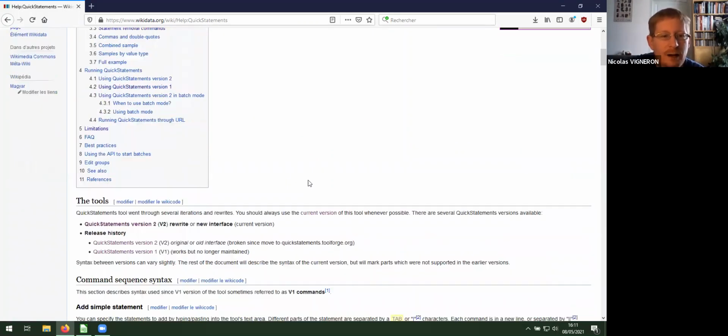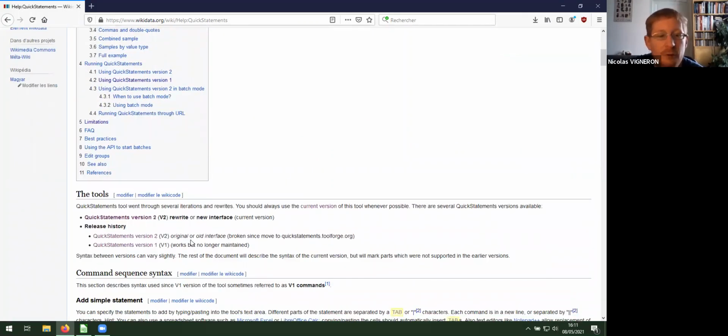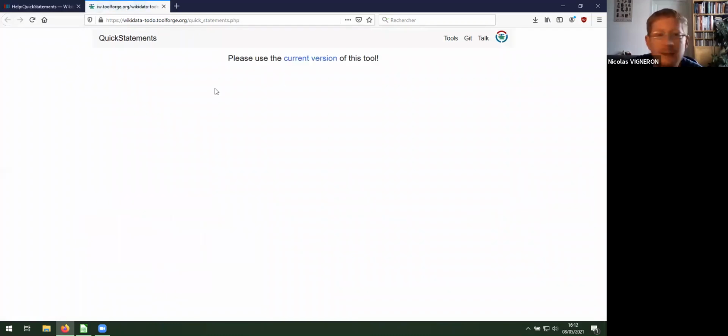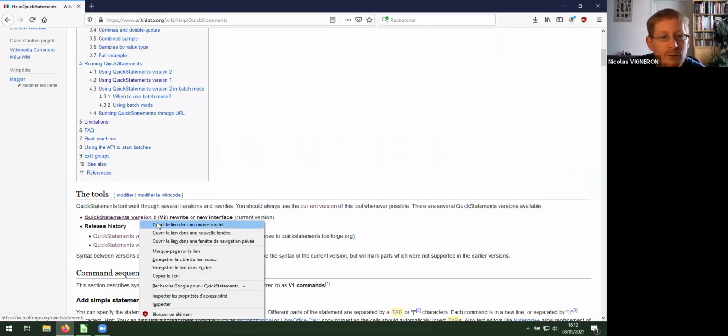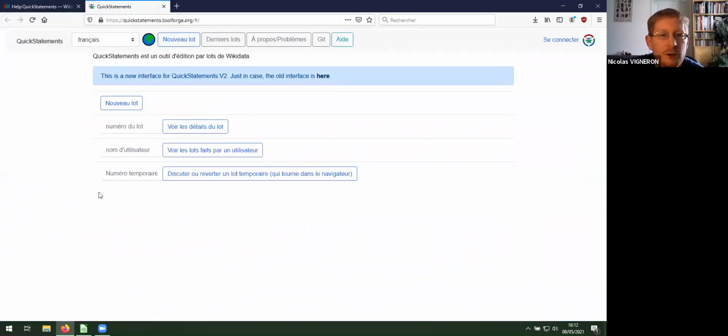Yes, let's dive in. As you mentioned, there are several versions of the tool. There's the old version, version 1, and the current version 2. I think version 1 does not work at all anymore. Yeah, it's not available at all, so no problem. So I advise using the new version, which is pretty much the same, but with a better interface and nicer features. And again, you can change language as always.